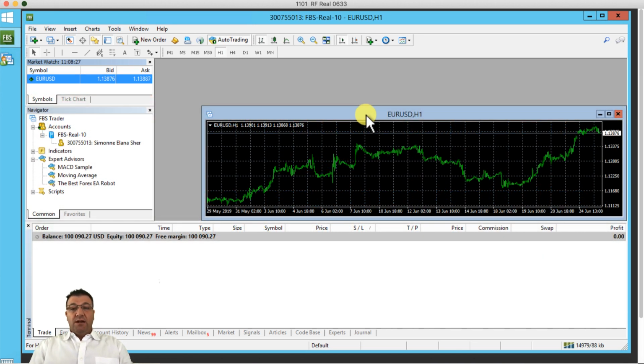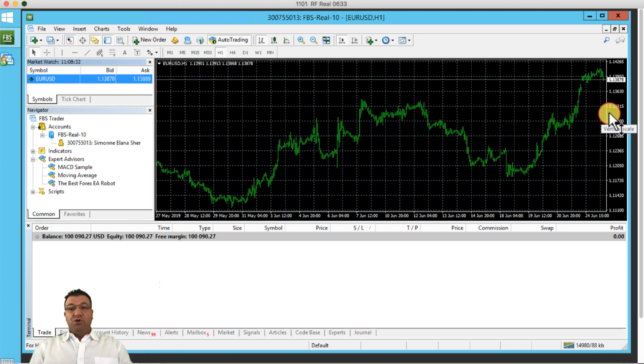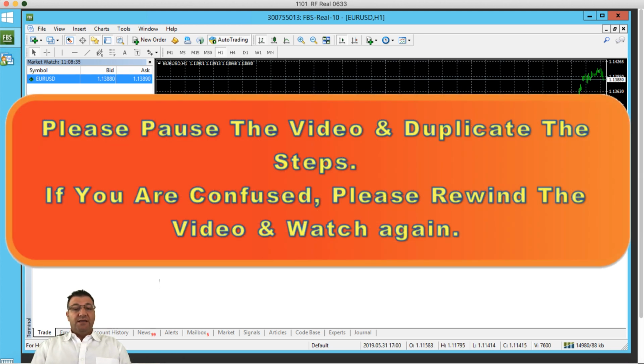So you can double click on this gray area here, or you can click on the block icon to enlarge your currency. So please pause the video, go and do that step now. Once done, you can come back to this video and resume the video.